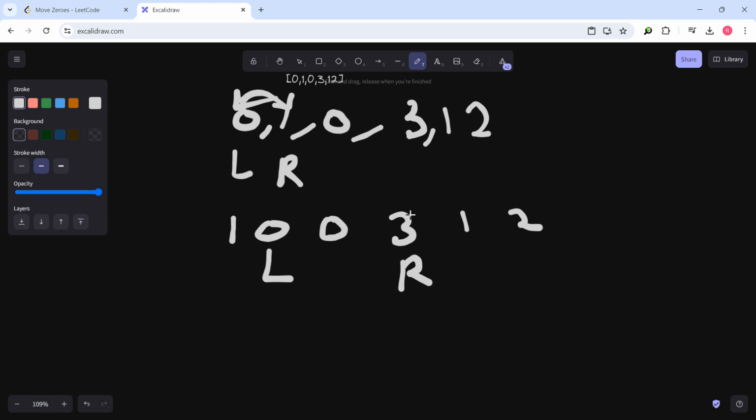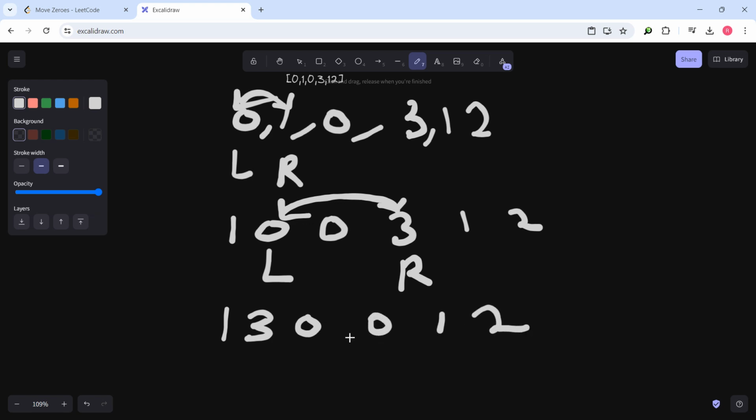So we have a 3. 3 is not a 0. So what we'll do, we are going to swap. So after swapping, it will be 1, 3, 0, 0, 1, 2. So if we swap, our left pointer should jump. So our left pointer will come here and our right pointer will move one step forward. Our right pointer will move one step forward means our right pointer will be here.